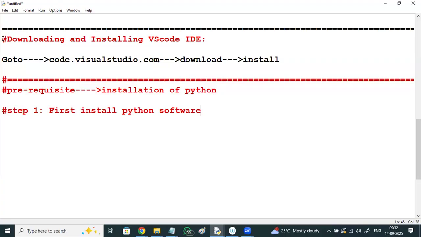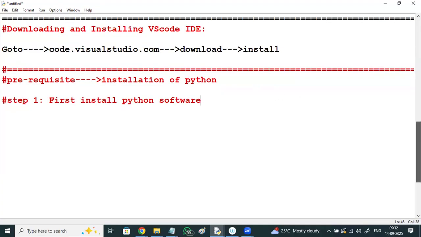Do you want me to show you? I hope everyone has got Python installed in your systems, or do I need to show you again? Anyone? Do you want me to show the Python installation? Not required. Okay. First install Python software. Okay, you will be installing.